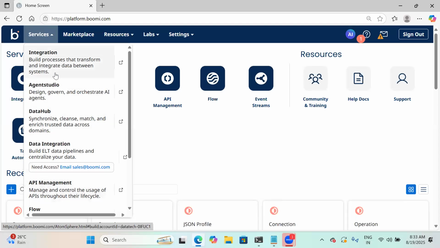Now, being the first session, first we jump into the integration module. Today, being the first class, first we can jump into the integration module. So I will click on that integration module.